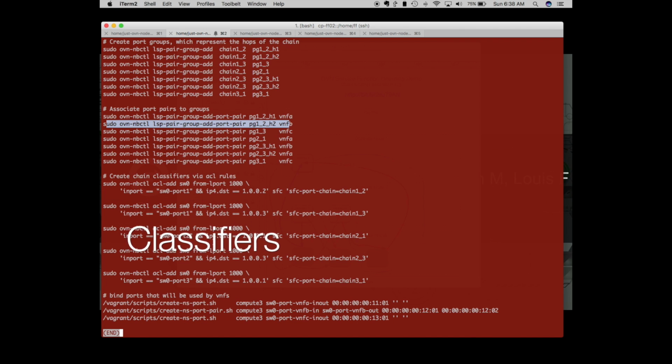Now the classifiers, which is the last piece. We're really extending the ACL commands to now have an SFC action and also provide options, so you can have a map of strings here. In this case, you need to tell the classifier which chain you want it to use.